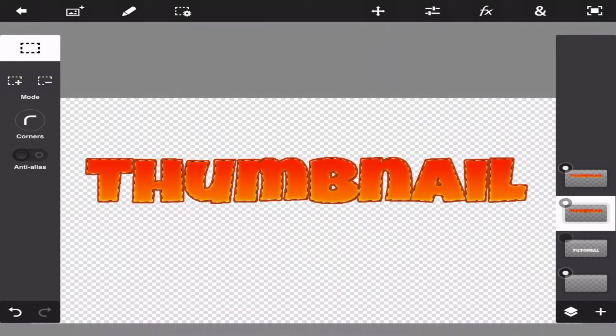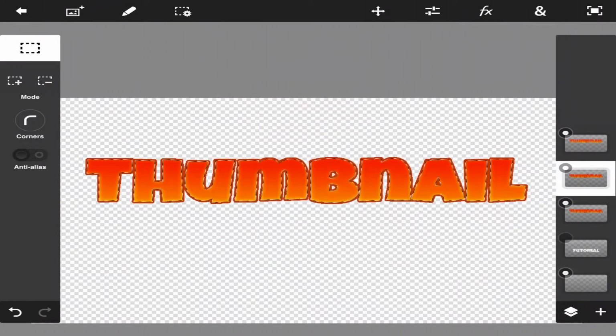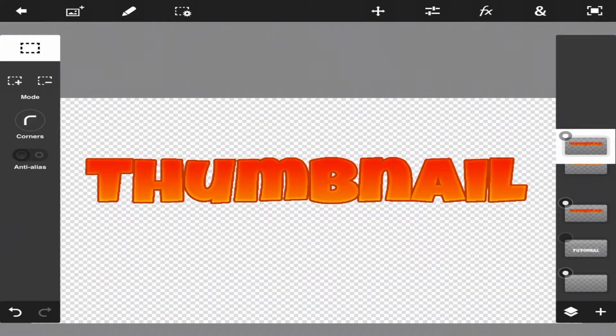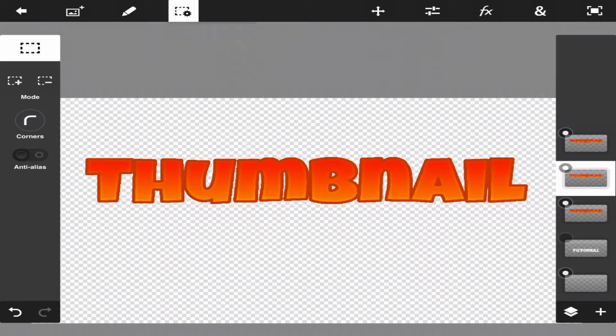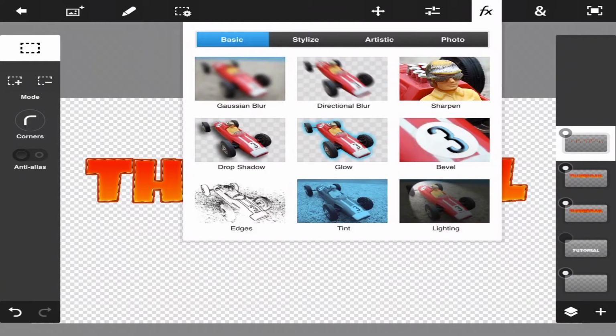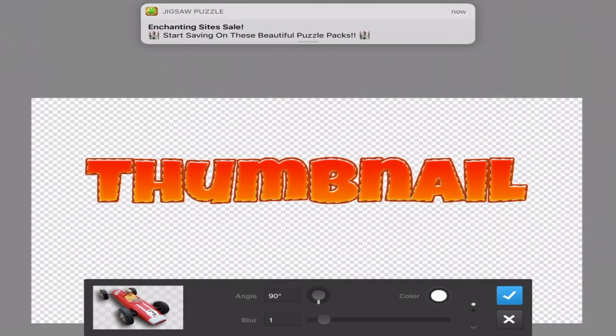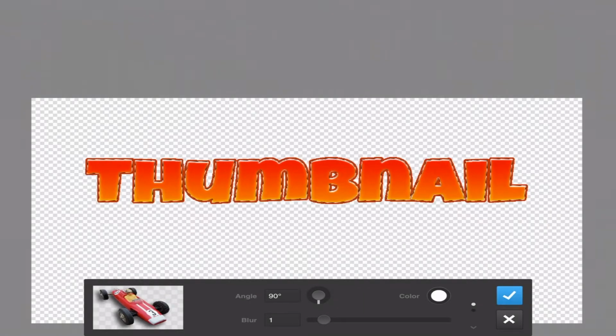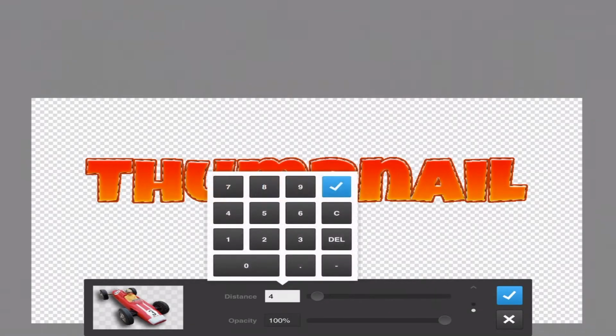So yeah. Now you're gonna want to duplicate layer and deselect, by the way, just by tapping anywhere. And you're going to want to hold this and bring it up. Click on this one, select pixels, click back on this one, and cut it. And now what you're going to do is click on FX, click on drop shadow, and just do what it says over here. Blur should be 1, keep the angle what it was before. The color should just be completely white, and you can do the distance whatever you want.